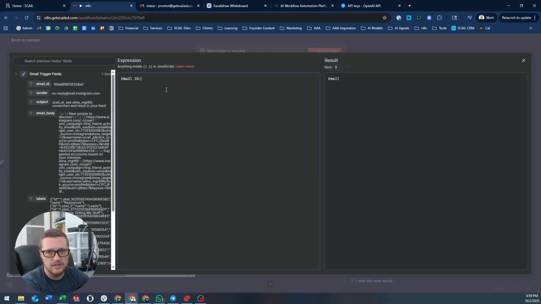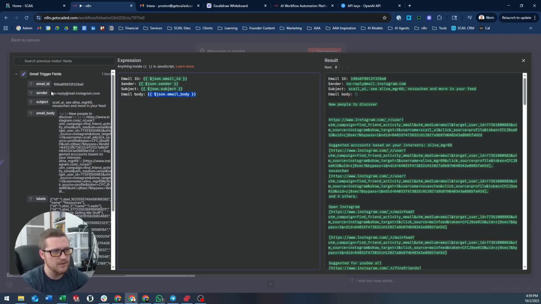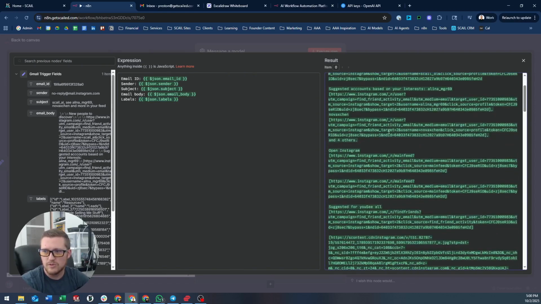Okay, so the email ID is here, and the sender is here, and the subject is here, and the email body. And this is another reason why I went and renamed everything, because then it's very, very clear to me what it is, and I don't have to reload any kind of prior logic or code into my brain. It's very, very nice. Labels. Cool.